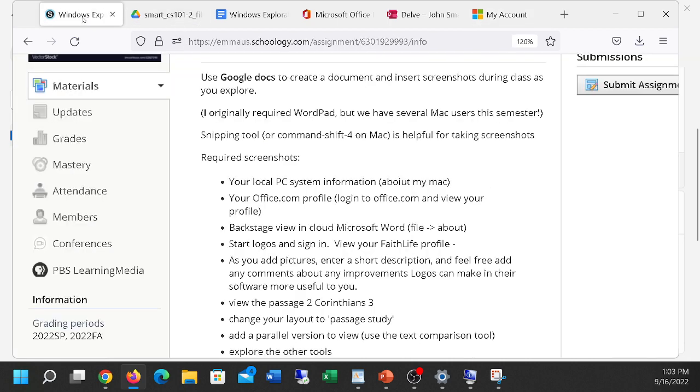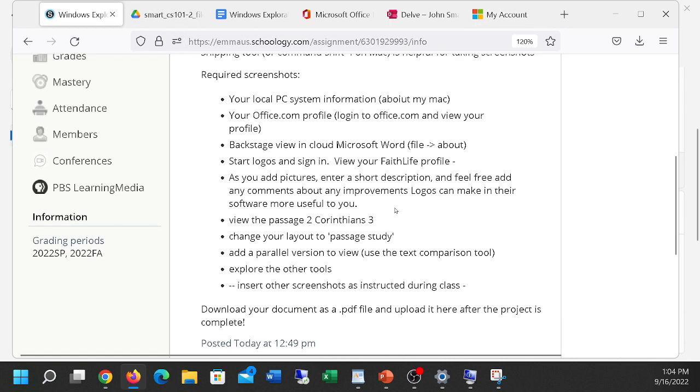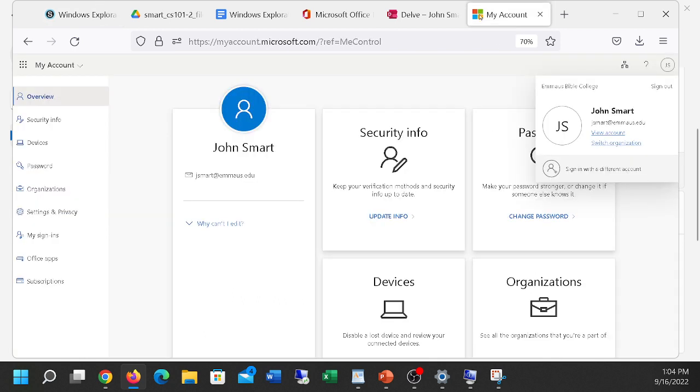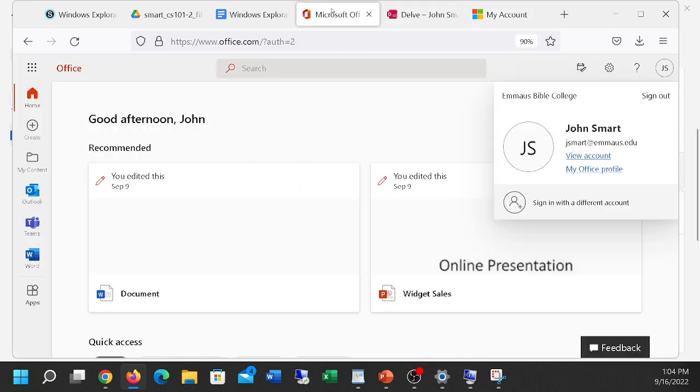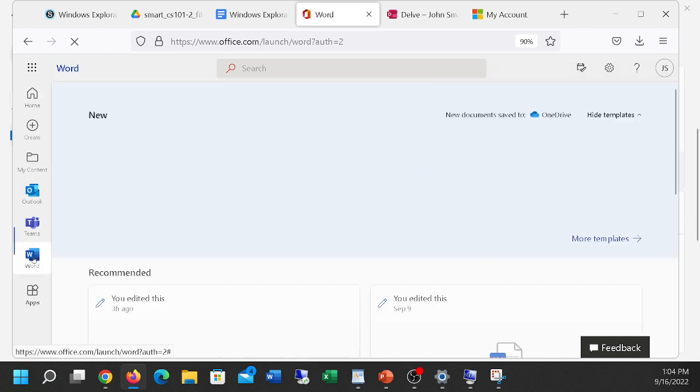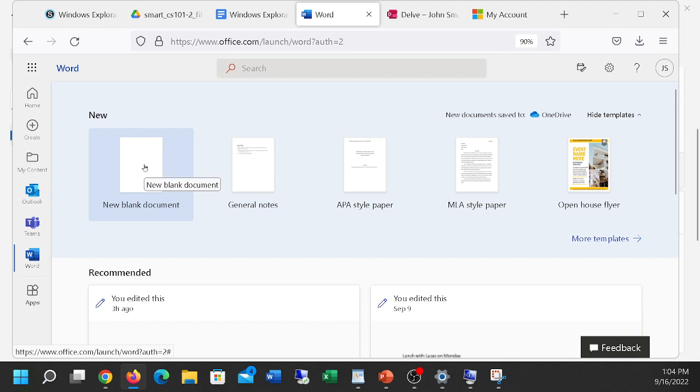All right, one more thing to do before we get into Logos is we want to see the Backstage View in the cloud version of Microsoft Word. We're going to do this in the Word app as well, to get familiar with that Backstage View in Microsoft Word. Okay, so let's go to Microsoft Word. My Office page has Microsoft Word over here, and I'm going to open the cloud Word by clicking there, and I can't see Backstage View until I start a document.